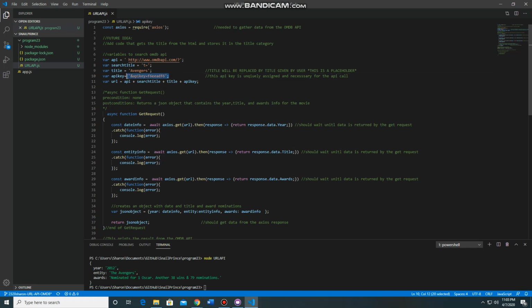This API key was given to me through the website. Everyone has to use it. If you don't append this to the end of your URL, it basically fails. So it's absolutely necessary that you do have that API key.